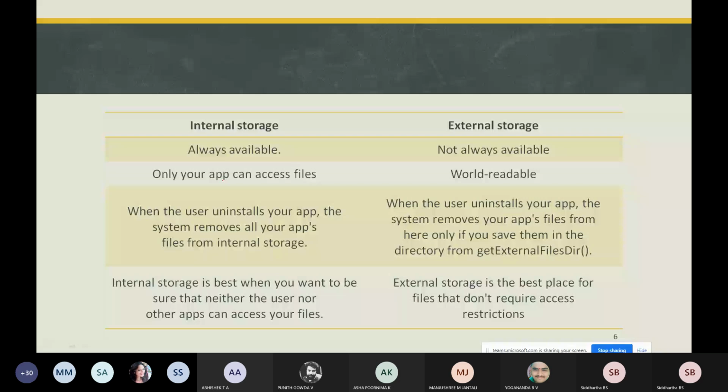So in the external storage, when the user uninstalls an application, the system is going to remove that application's files. The system is going to remove the application files if you save them in the directory from the particular method, that is external files directory. So for example, you are deleting some applications.